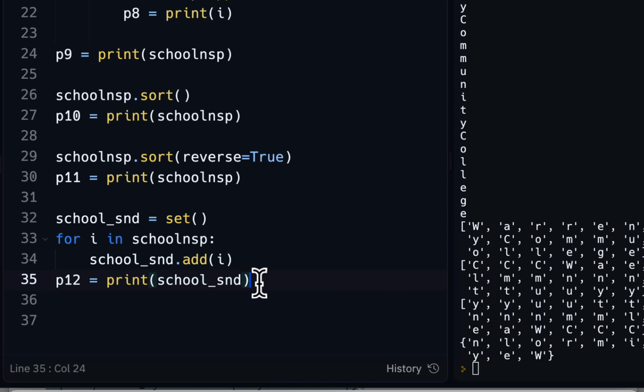So again, what we want to do now is actually make it as a list. So now that we have all the duplicates stripped out of there, let's put it into a list. So we can go here and do for I in.